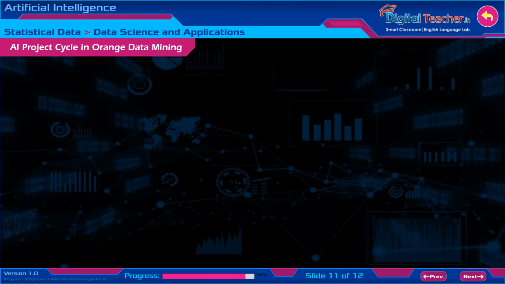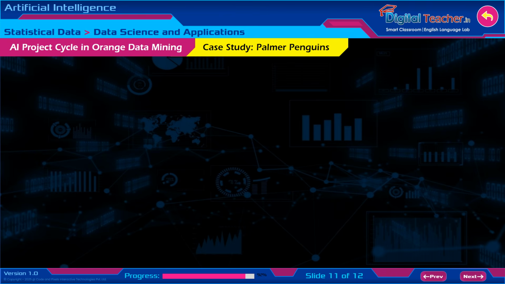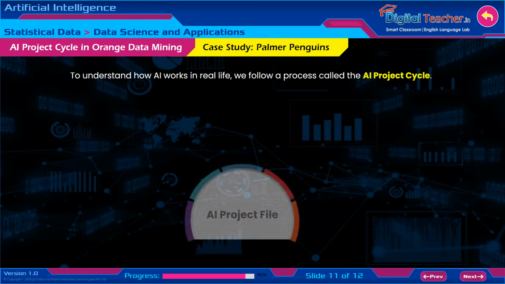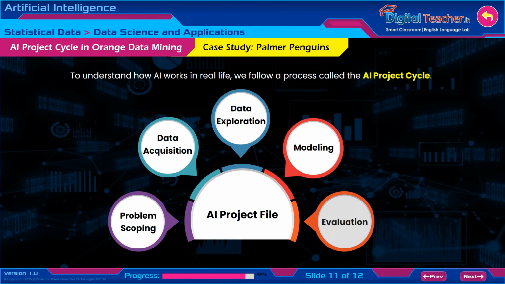AI project cycle in Orange Data Mining. Case study: Palmer Penguins. To understand how artificial intelligence works in real life, we follow a process called the Artificial Intelligence Project Cycle. In this example, we will use a tool called Orange Data Mining, which is a no-code artificial intelligence tool. It allows you to build artificial intelligence models without writing any code.